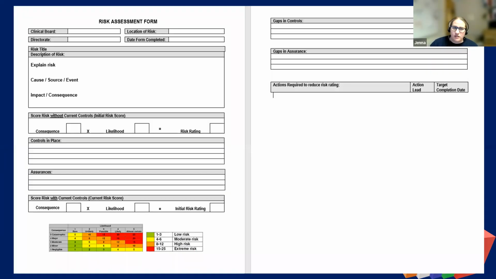So this here is an example of a risk assessment form, and they're different for each workplace. There is a description of the risk, scores, controls, assurances, all of which terms we're going to go through, gaps in control, gaps in assurances, and whether any further action is required.